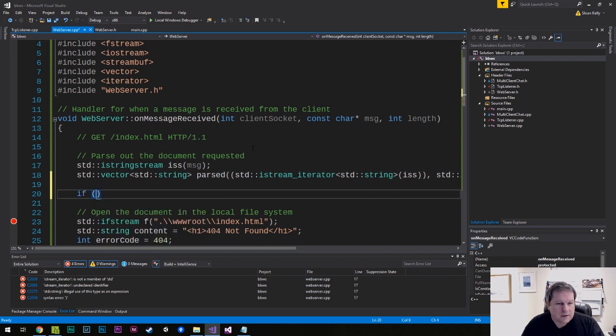So if parsed dot size is greater than or equal to 3, in other words we have the verb, because it could be get, put, delete. So we have get, whatever the document is, and then the format of that message, so HTTP 1.1. If it's greater than or equal to 3, actually it should technically be equal to, but never mind. And parsed 0 equals get.